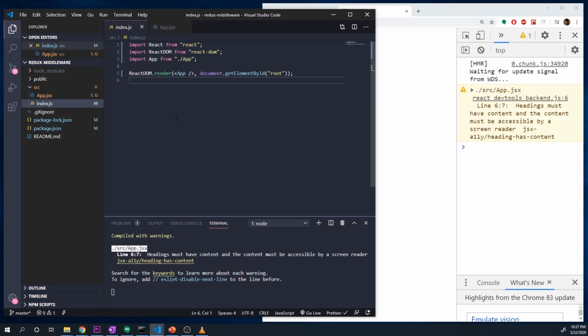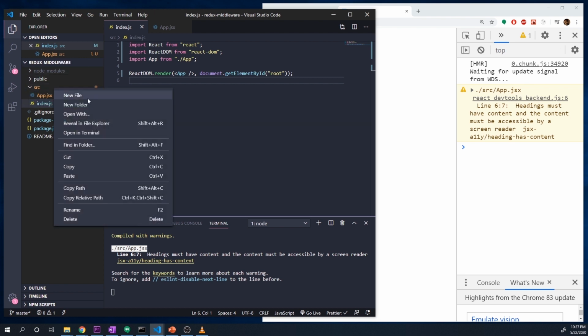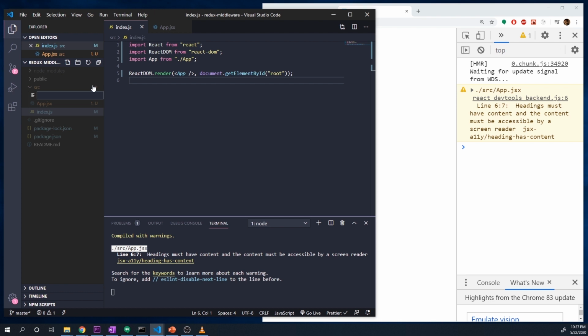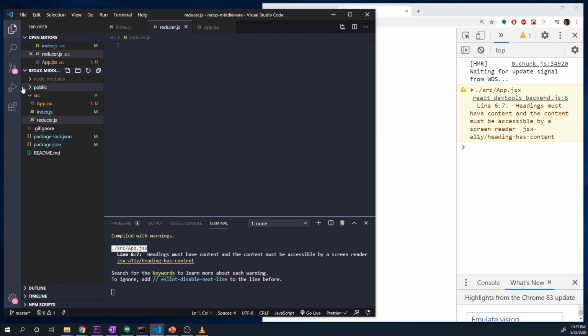And now we need to start wiring up the Redux portion of our application. And so I'm not going to put everything into their separate folders because this is just too small of an application, and I want to make this as quick as possible. So what I'll do is I'll create a new file for reducer.js, and then I'll also make a new one for action.js.